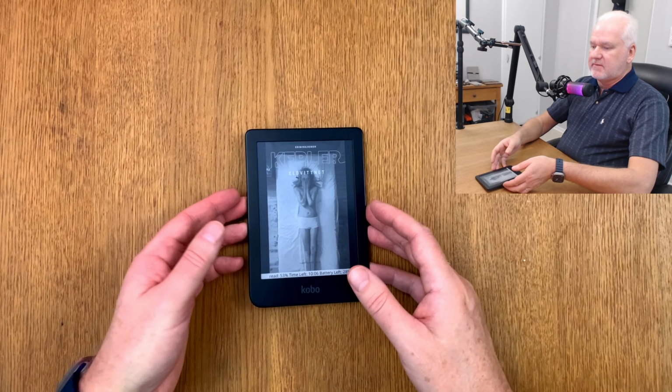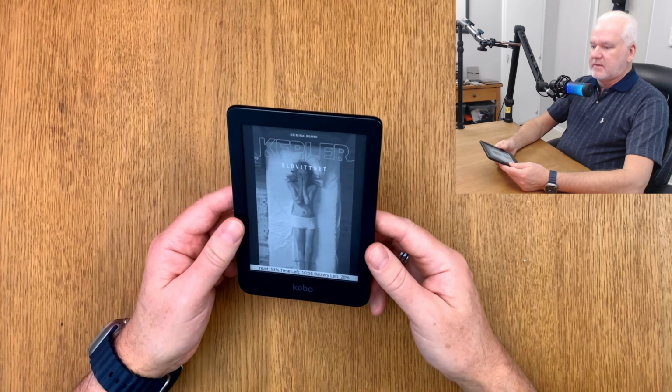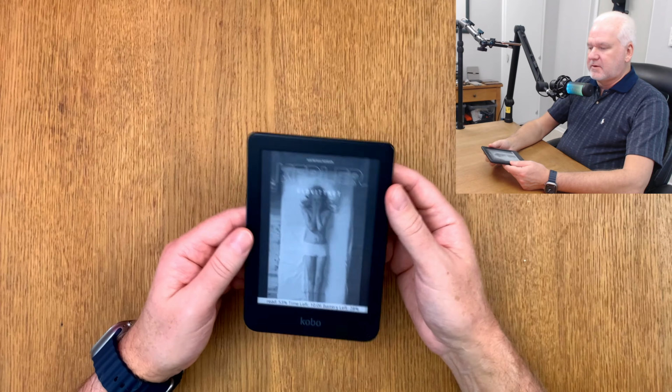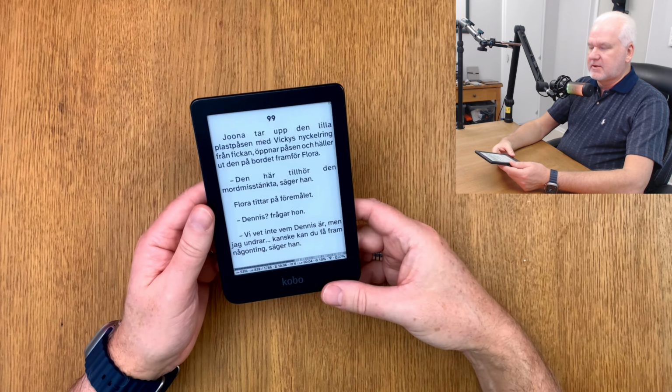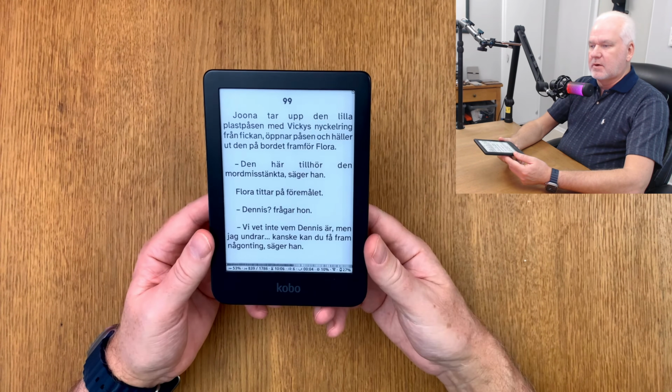Okay, so in this video I will show you how you can turn on auto warm light in KOReader on a Kobo e-reader. So let's begin. So here we have a Kobo Clara e-reader that I have installed KOReader on, and you can see on my channel how to install KOReader.